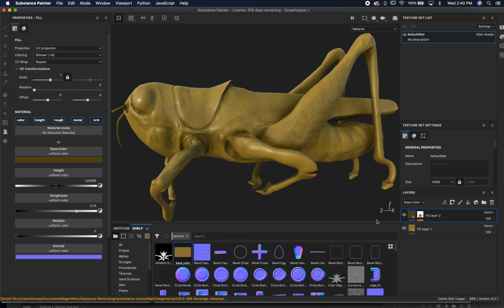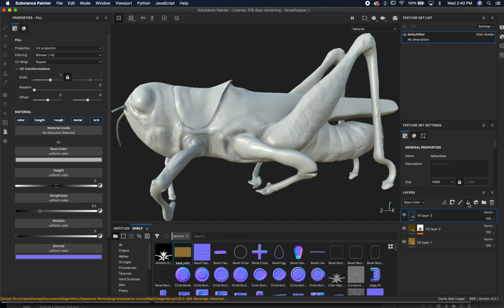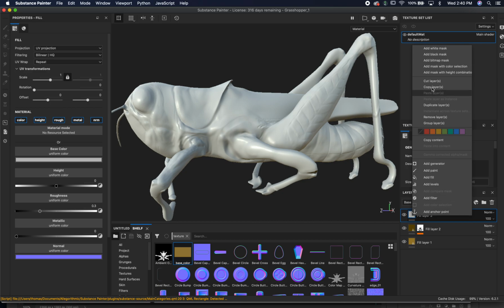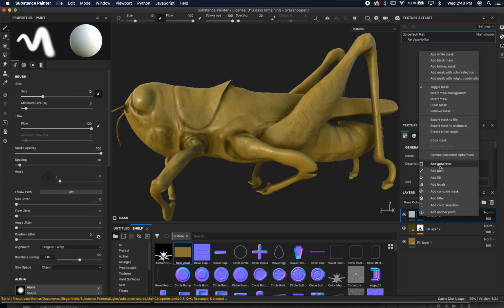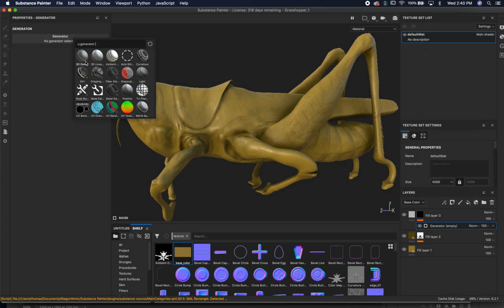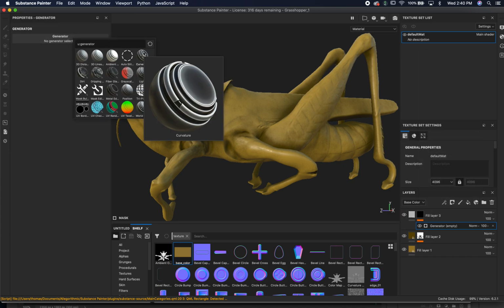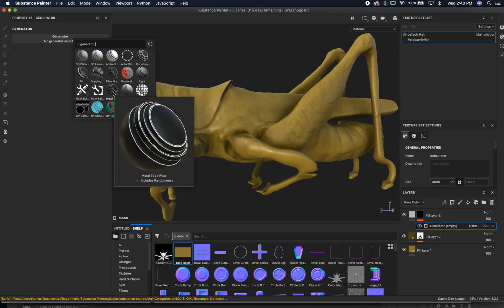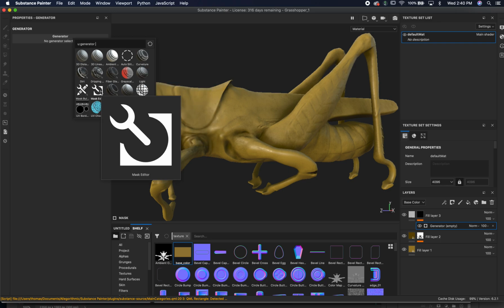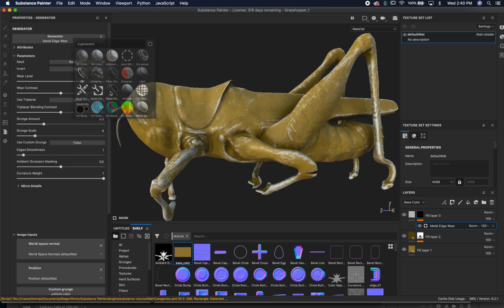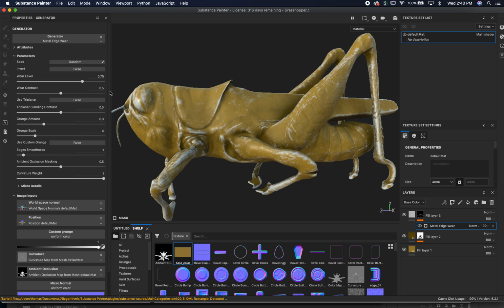Okay, so next we're going to add another layer. Okay, again, we're going to add a black mask. Right click, add a generator. We're going to do another generator. And this time we're going to do curvature. Okay, maybe, let's see, maybe metal edge. Metal edge or curvature, who knows? Let's do metal edge. All right, it's a little bit squeakier, a little bit more brash.